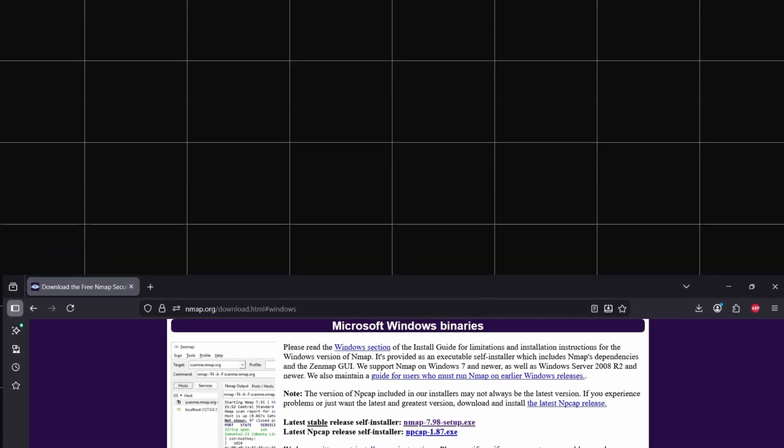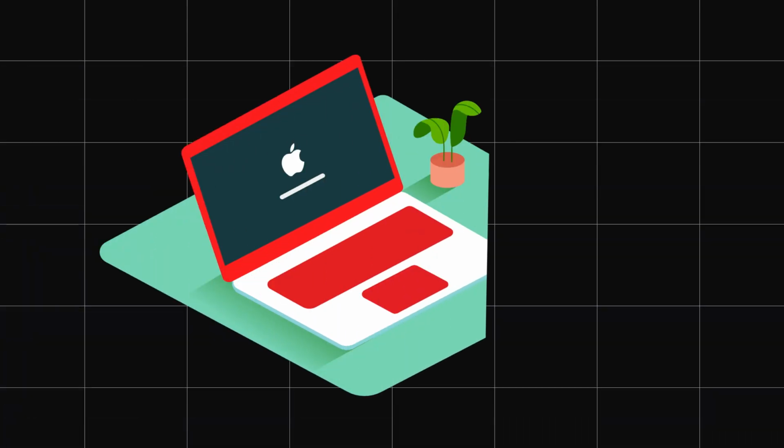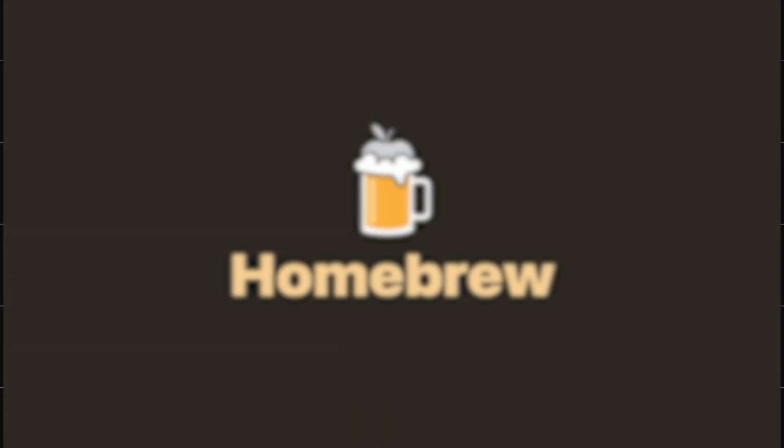Mac users can also use the installer from the website, but the professional way is to use Homebrew. If you have Homebrew installed, just open your terminal and type brew install nmap. This keeps your tools updated easily with a single command.